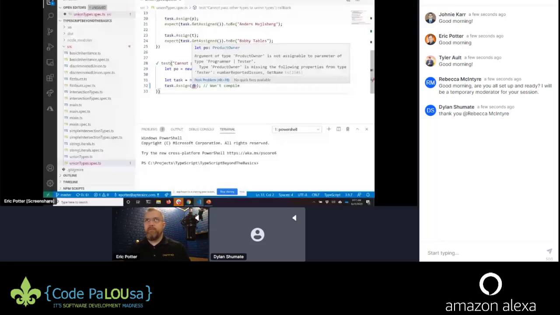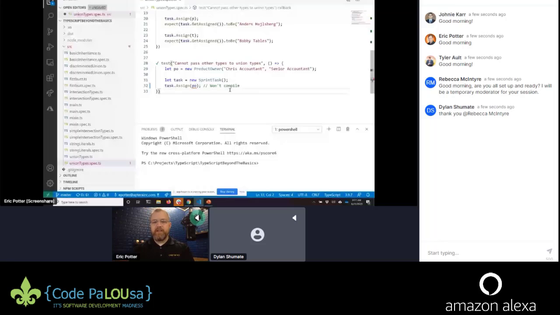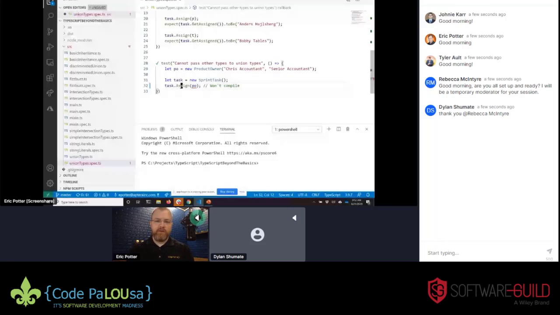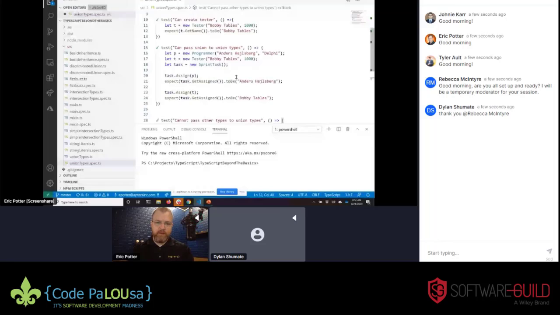Because TypeScript has implied types, if ProductOwner happened to have all of the same behavior and state of Tester, it could be converted to a Tester. But in this case, that's not what we want. We're just glad that we can't assign a product owner to a sprint task. That is the behavior we want. If we come up here, we can actually see in the assign method that it's taking the union of Programmer or Tester. So it's telling us which one of those we need to have.